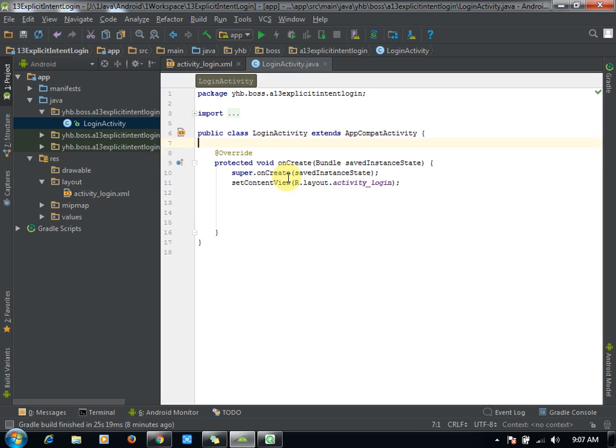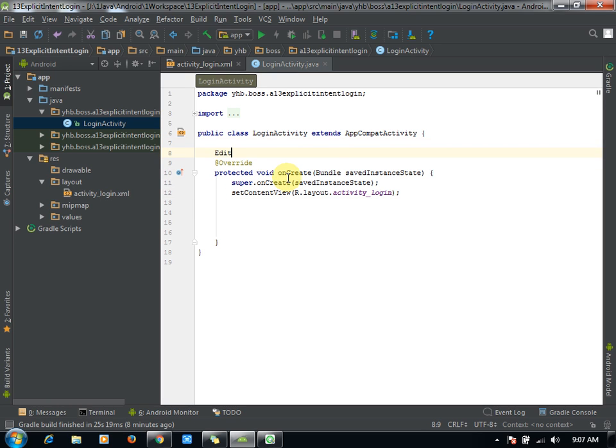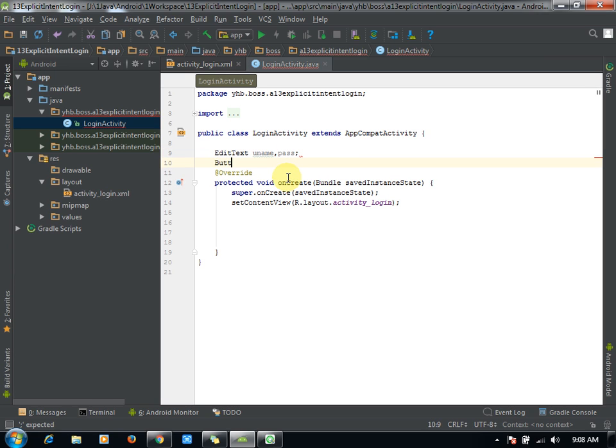Now first let me get this control component as a string. Here let me write name is equal to uname dot text dot to string.